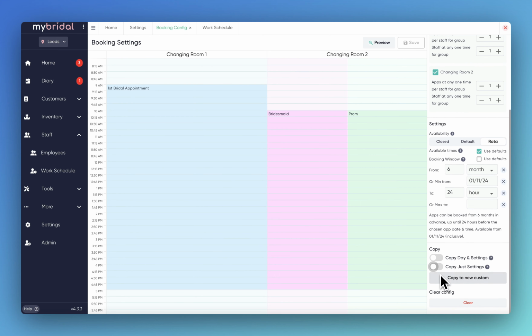Again, that's something that you can copy, just the settings. So once you've done that, you can copy the settings. So I could do copy settings, and I could set those the same for every day. And we'll copy those across.